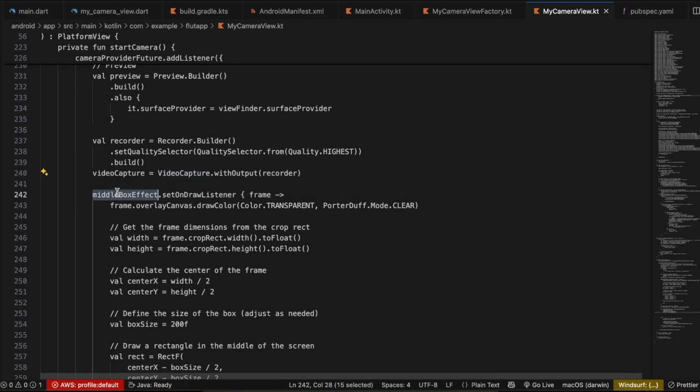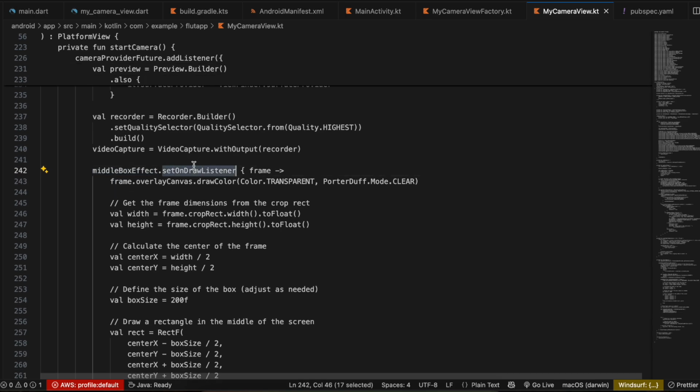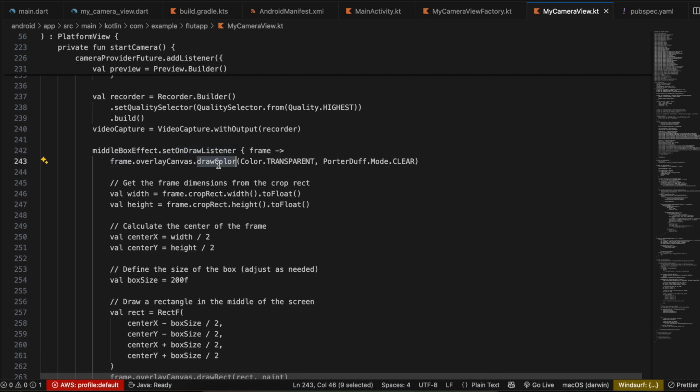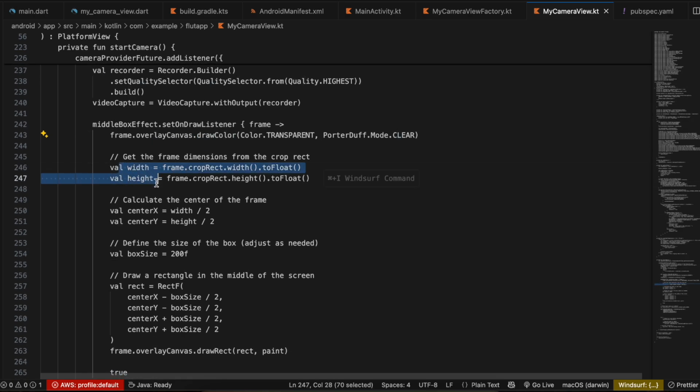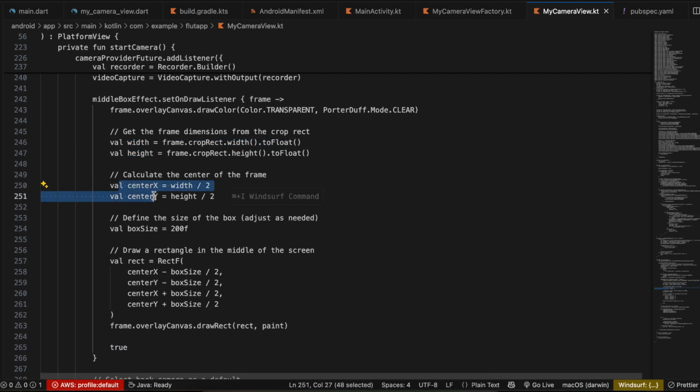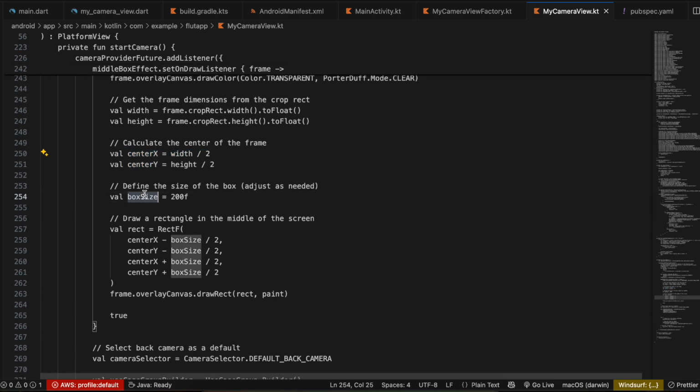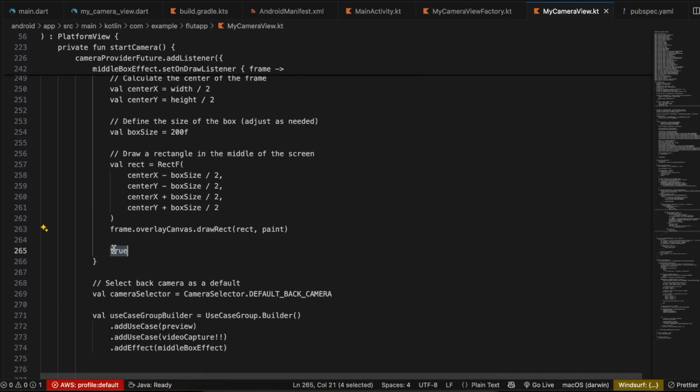Then here you can see I'm drawing on the canvas with the help of this draw listener. So we just draw the color. So frame dot overlay canvas dot draw color. Here I'm getting the width and height. Here I'm calculating the center of the frame. This is the box size, and here you can see I'm drawing a rectangle and just drawing it over the frame dot overlay dot canvas dot draw rect and returning true at the very end.